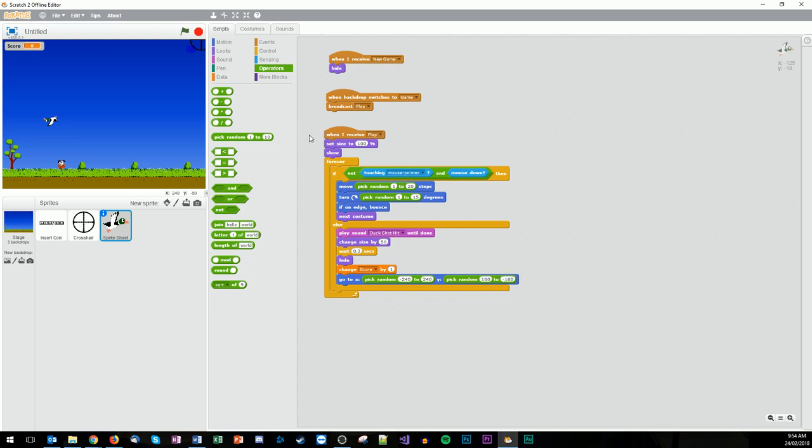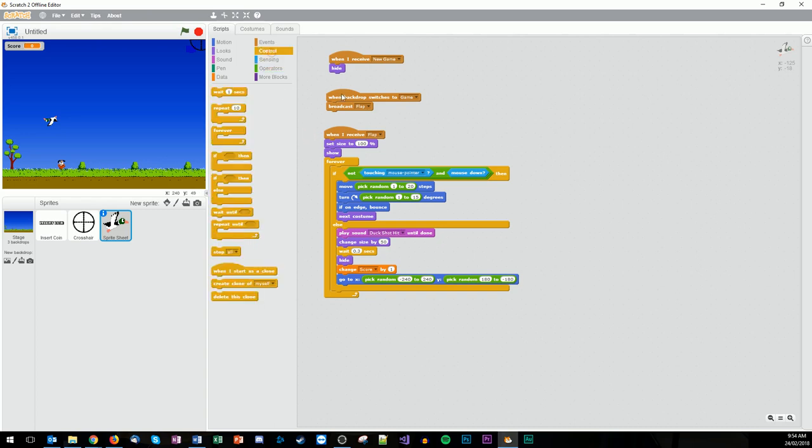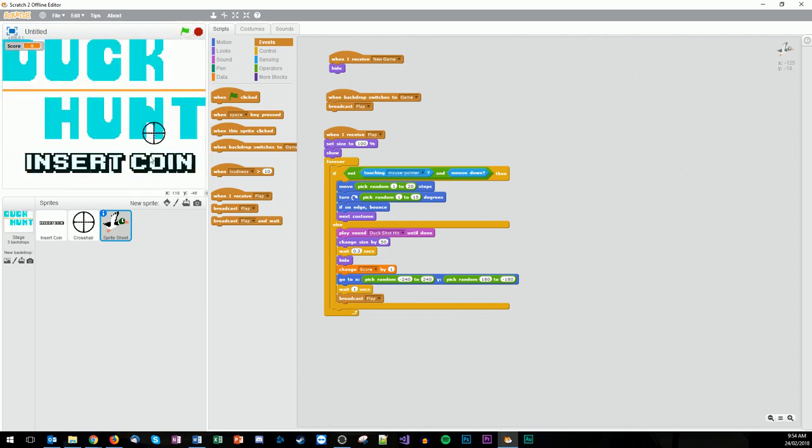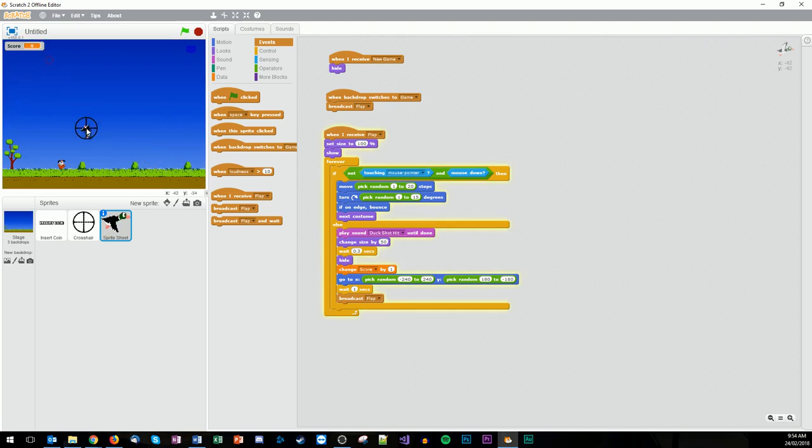Okay. And then this is why we had the broadcast message with the flap. So we're now going to wait 1 second. And then we're going to broadcast flap in here. Okay, so what happens then is the game starts, broadcast flap. But when I receive flap, now it's going to keep going off like this. Okay. So that should now work. So if we go to the game, coin.